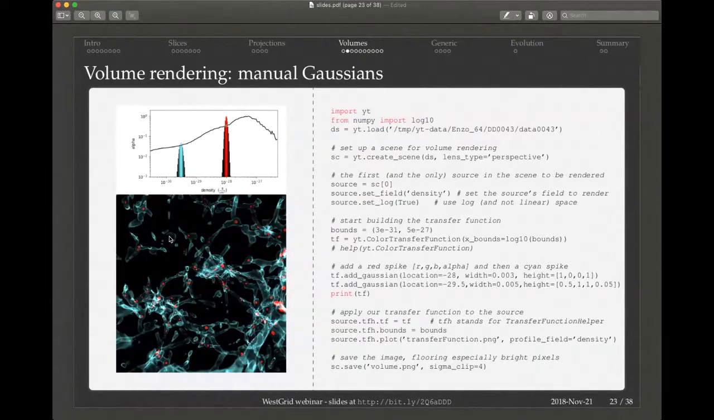And so here I finish building the transfer function, and optionally I can just say printf, and that will print out exactly the way you set up this transfer function. And then I need to apply my transfer function to the source. I'm simply saying source.tfh, that stands for transfer function helper, .tf is equal to my transfer function. So basically, this will fill in all the blanks. Everything that you don't specify will be using the default values. Everything you specify will be using the values you just set manually.